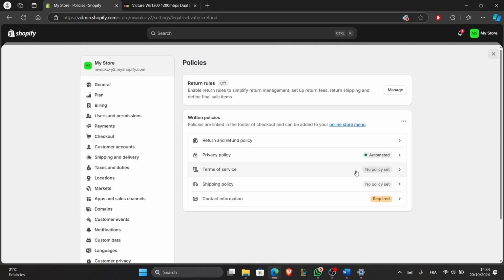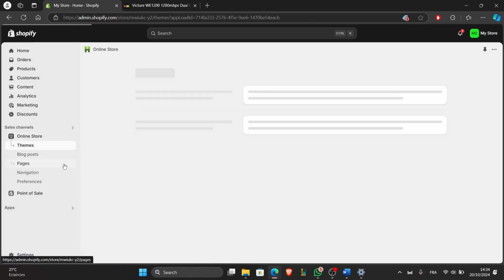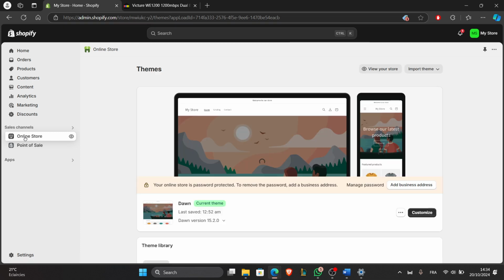Now, your return policy will automatically appear in the footer of your store's checkout page. If you want to display it elsewhere, you can create a new page for it under Online Store. Just go back to your Shopify dashboard, go to Online Store, go to Themes, Customize, then you can create a new page for it under Online Store Pages. Then link it to your store's navigation.